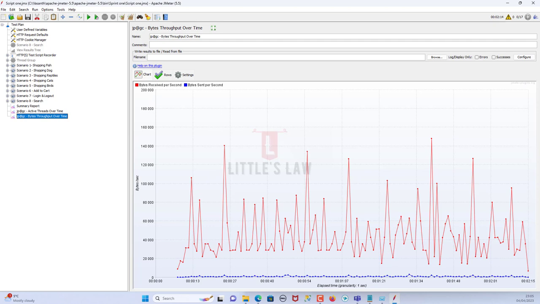For example, we can use this graph to determine if the throughput is consistent or if there are any spikes or drops in the data transfer. We can also use this graph to monitor if the throughput is meeting our performance requirements. Overall, the bytes throughput over time graph is a valuable tool for load testing, and it provides insights into the performance of our application or the website under different load conditions. So we are going to use this in all of our tests.